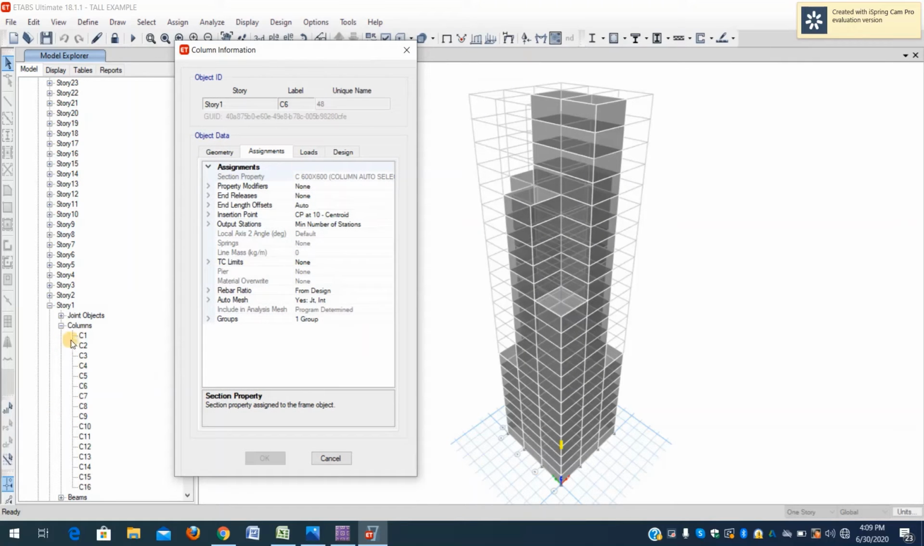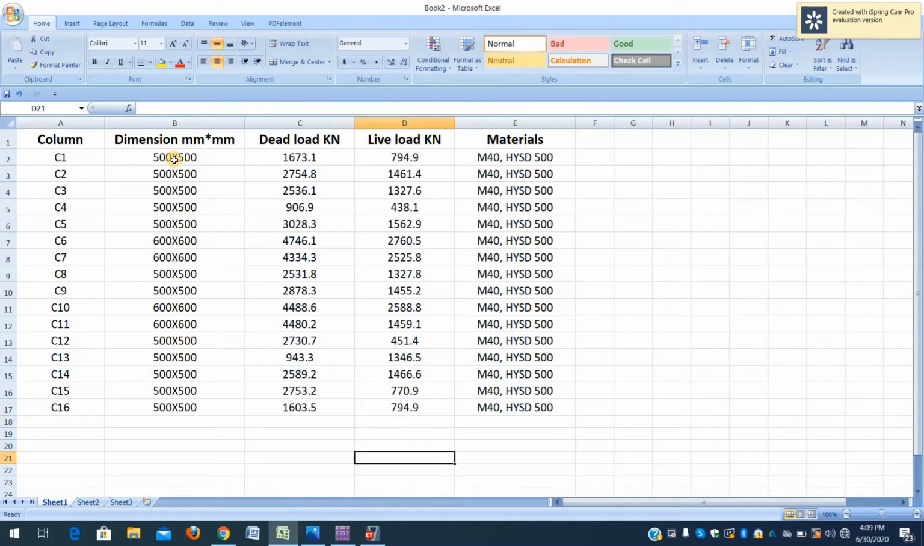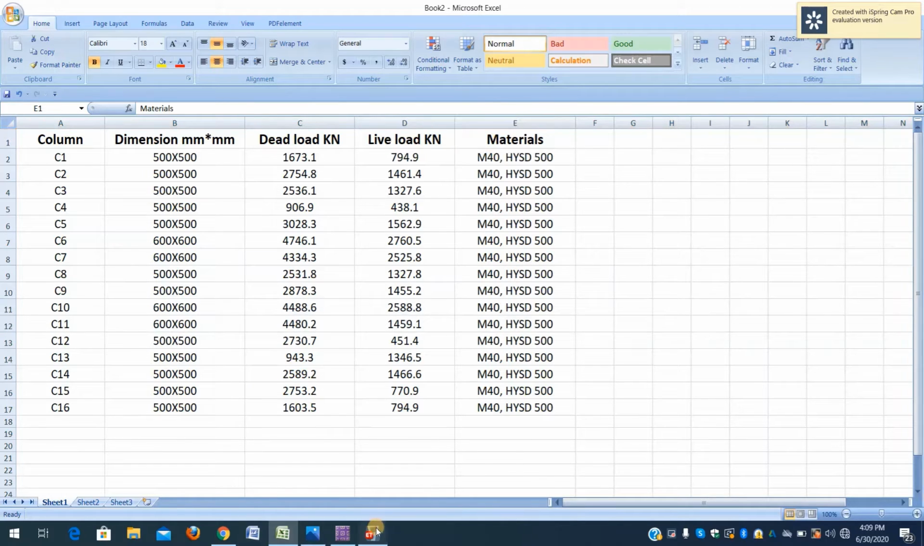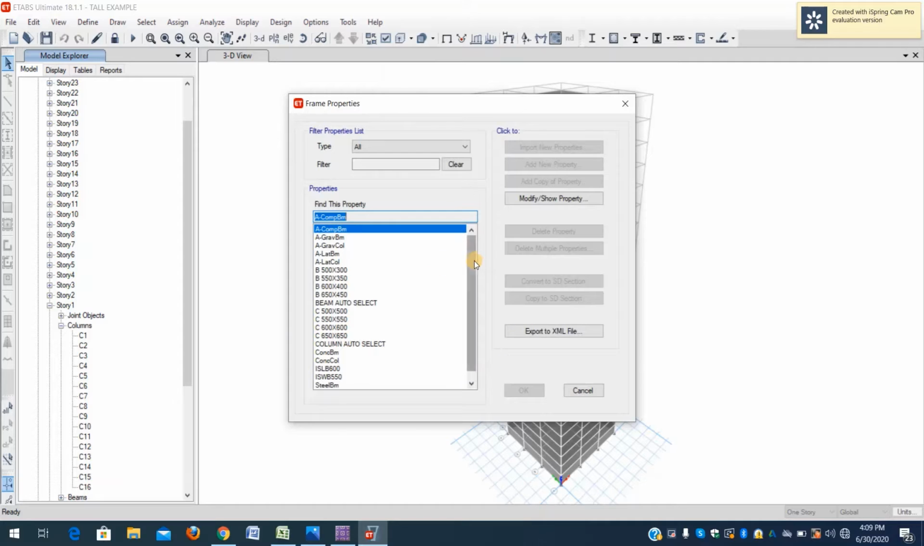Like this we need to see all 16 column dimensions and also notice where the column location is. I have input the dimensions here, 500 by 500, and C6 and C7 are 600 by 600. In a similar way, C10 and C11 are also 600 by 600. And how to determine the materials? For that, go to define, section properties, frame sections, and we have column 500 by 500 and column 600 by 600. So click on modify property.